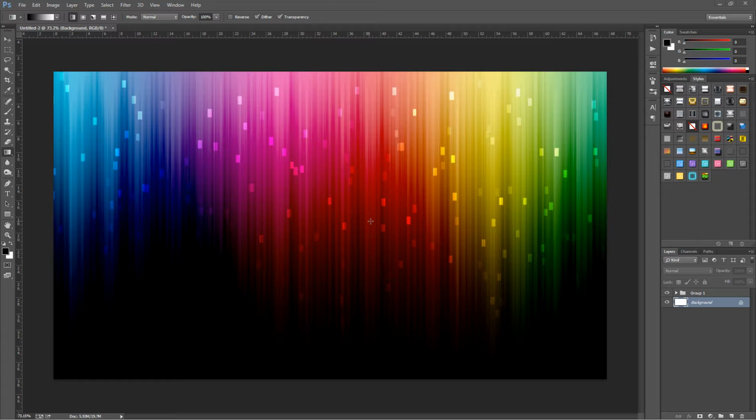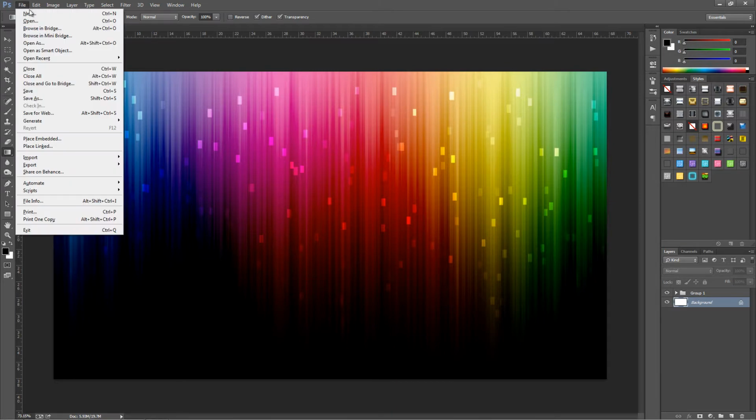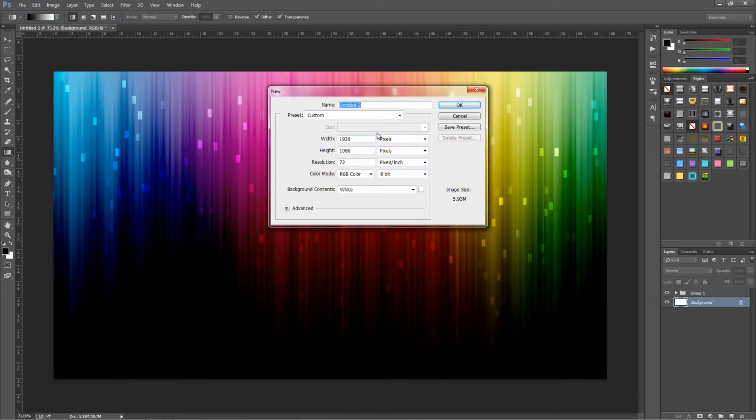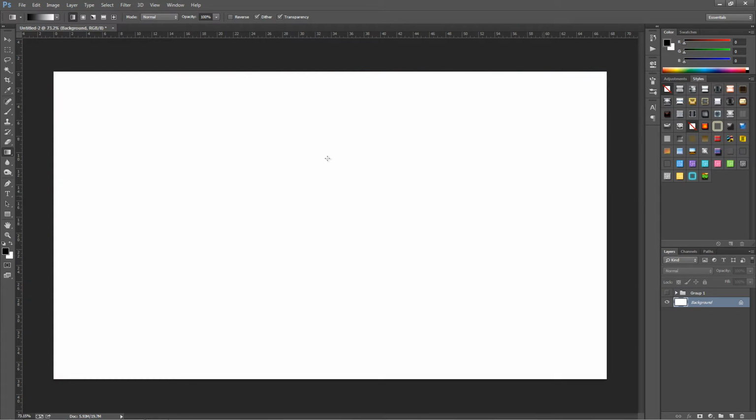So, first things first is we need to go and create a new blank document. So we can go up to File, and go down to New, and from here we want a width of 1920, and a height of 1080. Now from here we can go click OK. I don't need to do that because I've already done that. So we end up with something like this.